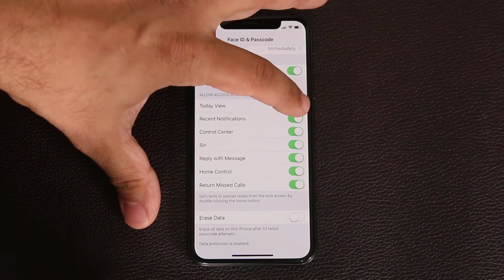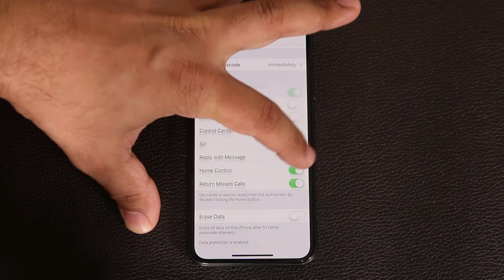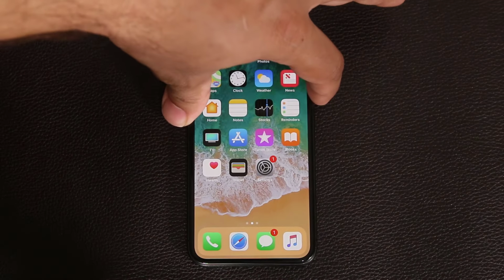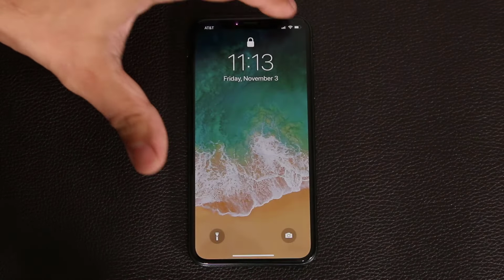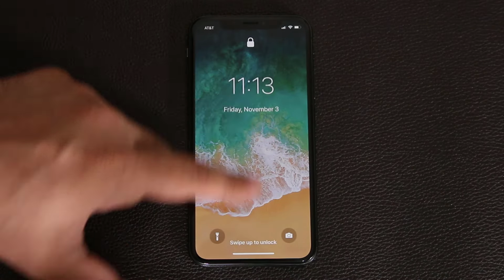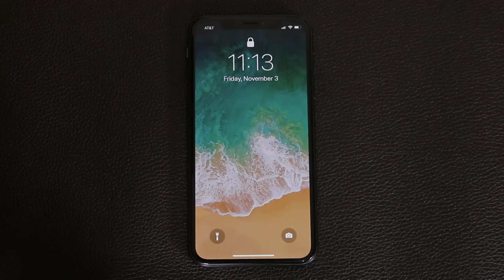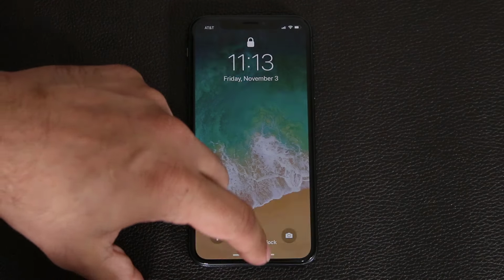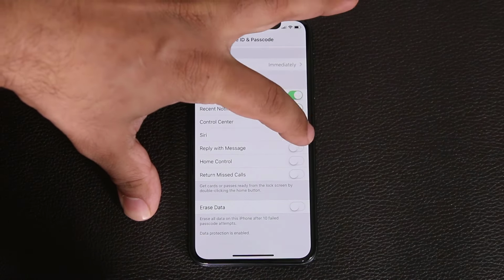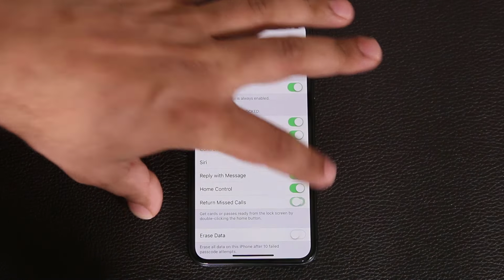So let me just show you real quick. Let me just disable these for a minute, all of them. Let me go back into the lock screen and try to access these things. No access, no access, no access. Absolutely fantastic. If you want to truly secure your phone, I recommend that you disable those things from being shown on the lock screen. And as you can see, they're right here. I'm going to enable them for now, but you can always customize these things for the future.